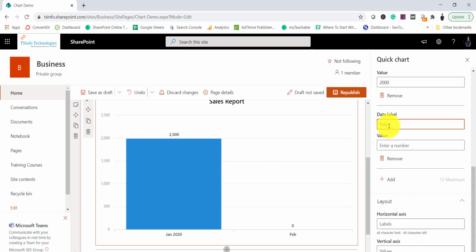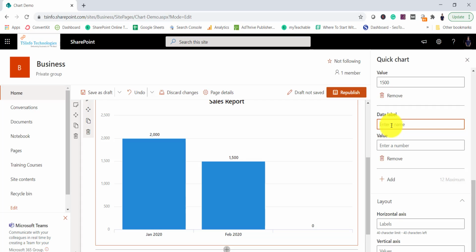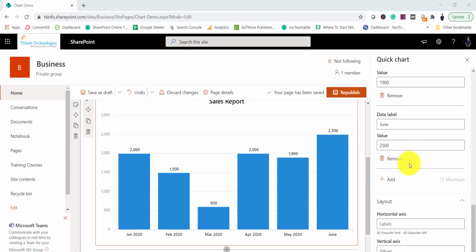We'll add, let's say, Feb 2020, and probably I will add here, let's say, $1,500, and then you can add up to 12 data points here. So I will make, let's say, 600. Let me add a couple more items into that, so that our chart will look a little bit good. So if you look here, I added 6 points.